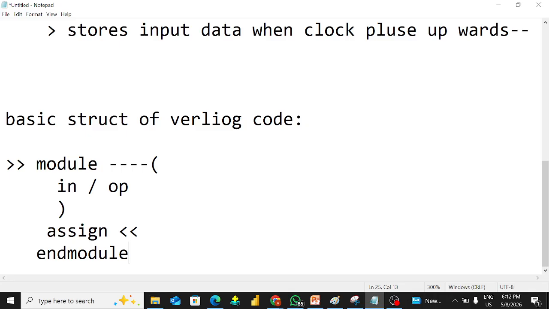Now I'm going to teach you how to design a gate using Verilog code. I will teach you the AND gate. You guys are familiar with the AND gate, right?